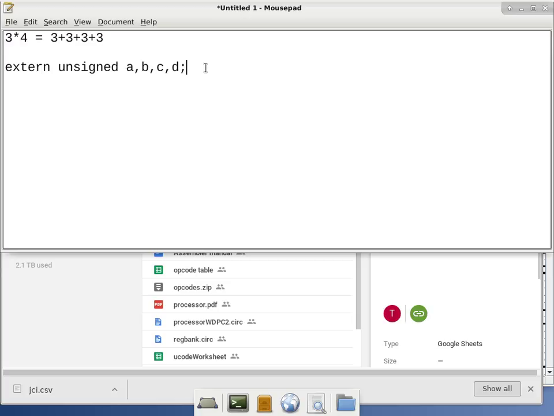Have you been introduced to the word extern in your C class? In some cases, yes; in some cases, no. The word extern is basically saying we are not defining, or rather, we're declaring the variables but not allocating the storage. We're saying A, B, C, D already exist as unsigned integers, but we are not allocating storage.